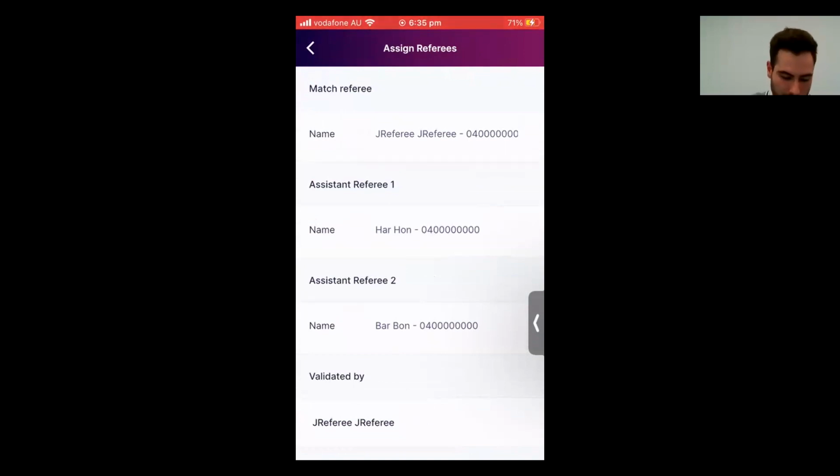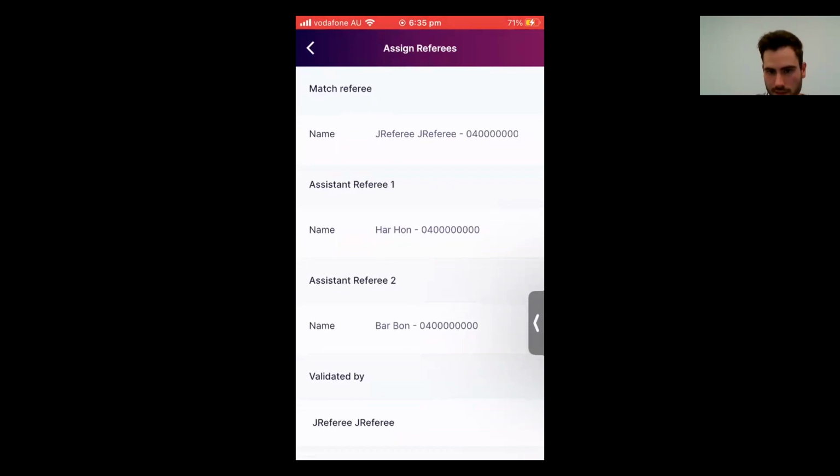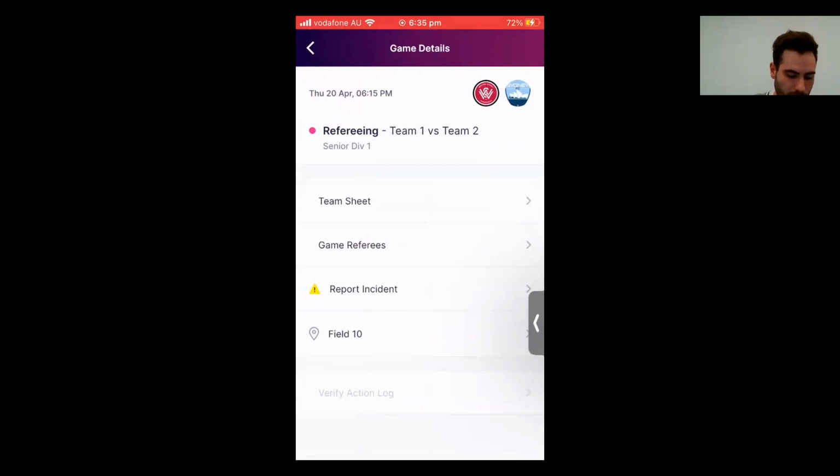We are also running through a development shortly where we will be adding the referees' photos to sit next to here, and also highlighting the numbers. So if you need to contact the other individual, you can simply select the number and call that other referee if they're running late, etc. The next one is reporting an incident.